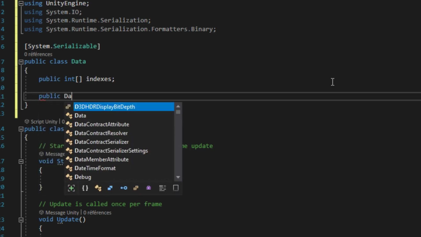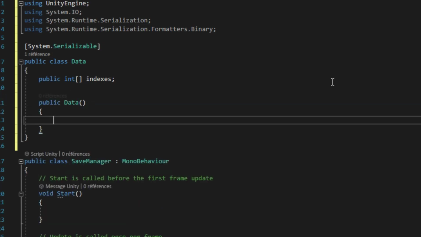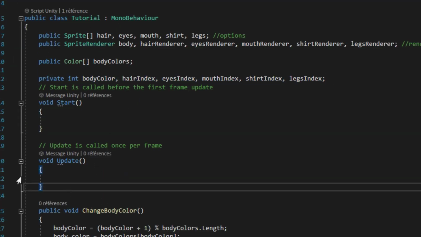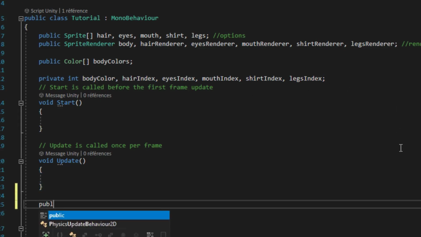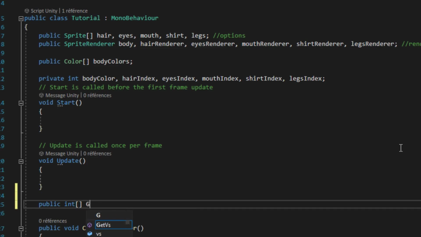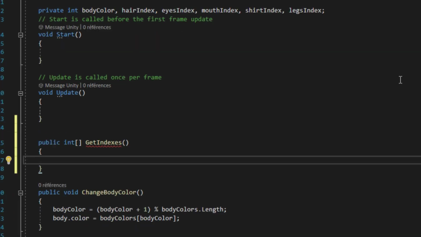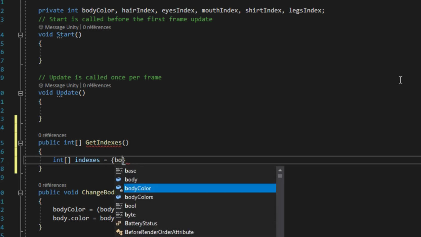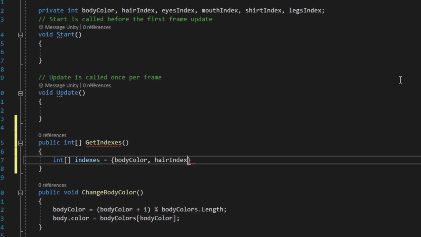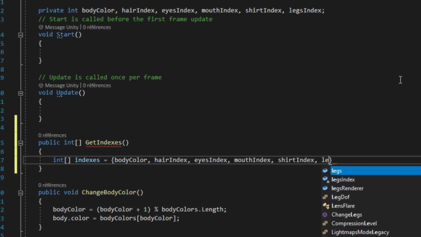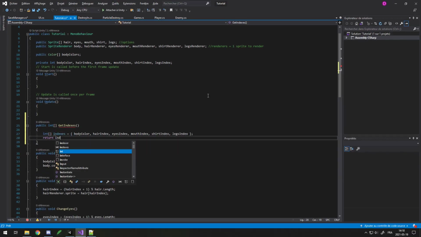And over here, I'll just do public data for the constructor, and I'll go fetch all my indexes from my other script. So over here in my other script I have all my indexes, and what I'll do here is do a public int array get indexes, and over here I'll just create an int array, call it indexes equals to body color, hair index, eyes index, mouth index, shirt index, and my legs index. And I'll return my indexes right here.